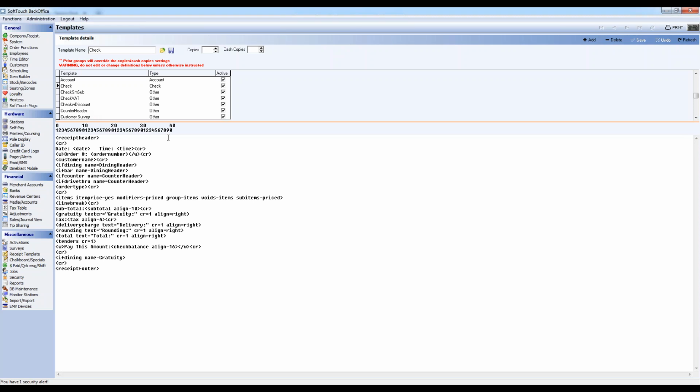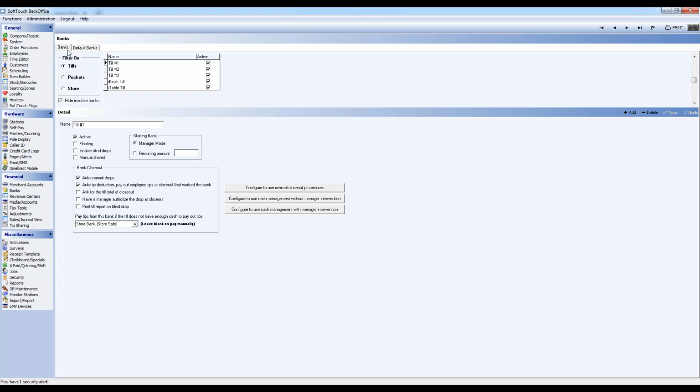Right, so now let's set up some tills and drawers because we have our revenue center set up, we have our tax tables set up, printers, so now we need to be able to get some money in there. We'll go back under financial and go to banks, and banks again, the banks tab. Right, so you can have tills and pockets. Pockets are what the servers would have. I know some other people call them banks. I like to think of it as a pocket in your apron, which is a good way to remember it.